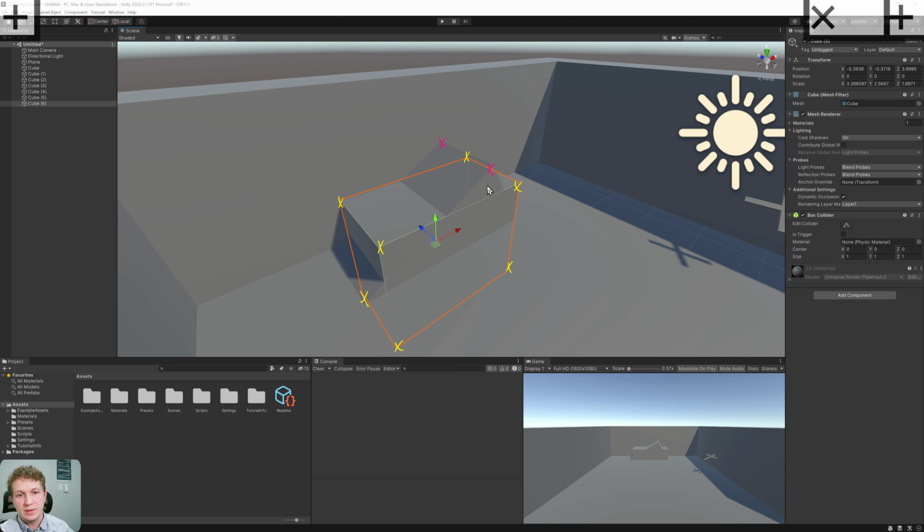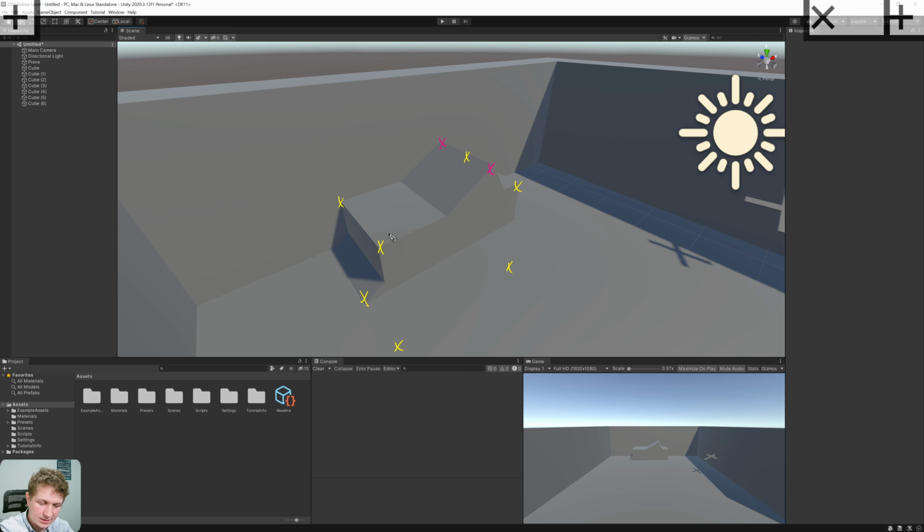So what I'm going to do is, with this object selected, hold down V, and I'm going to select this one. We'll call this vertex A, and I'm going to drag it to vertex B, and it will snap those two vertices. Well, it'll snap the A vertex to where the B vertex is.